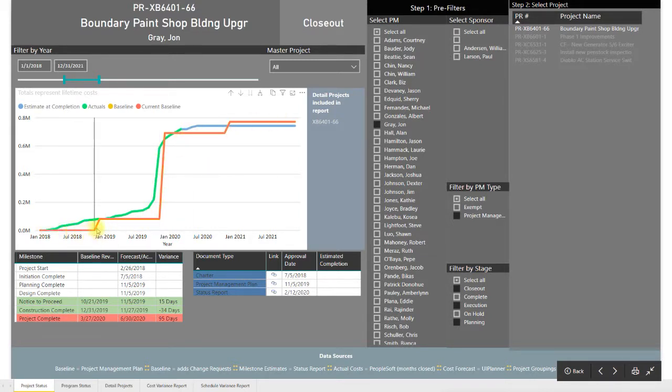This red line is the baseline for the project. Now, the baseline comes from the approved project management plan that was submitted for the project. And if you forget where this data comes from, you could just check out down here. Baseline is project management plan, and all this information is listed down here.